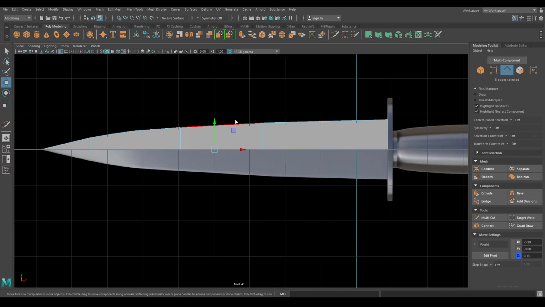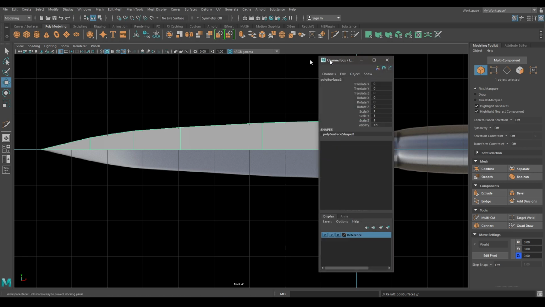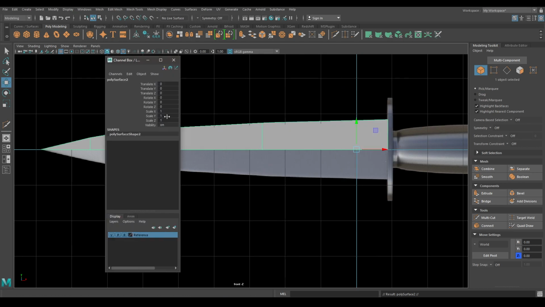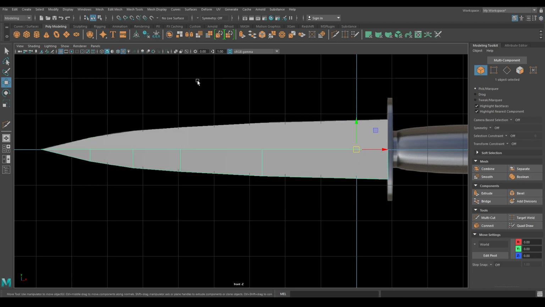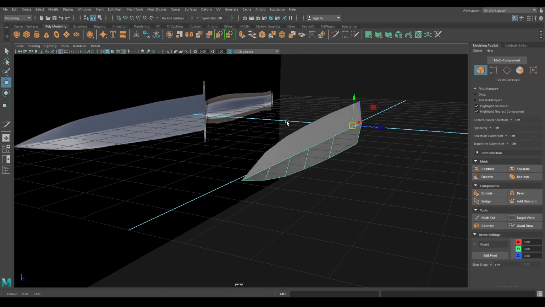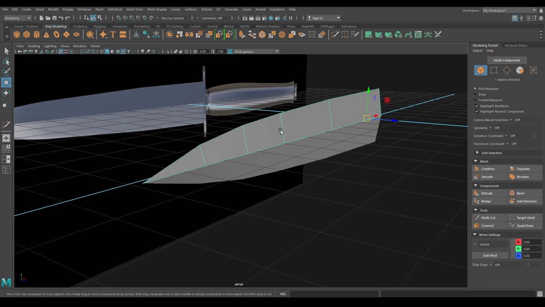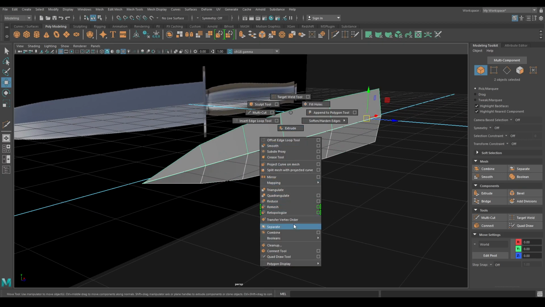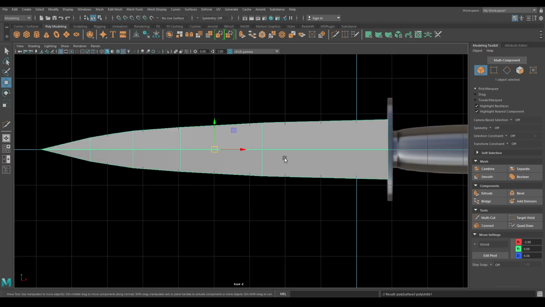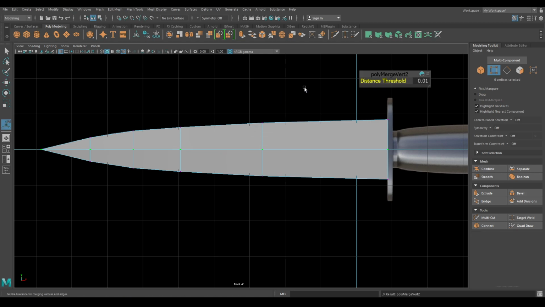Go to front view and object mode, create a duplicate and open your channel box, and in the scale Y add -1. Now select both of them and combine. Go to front view again and vertex mode, select the vertices in the middle and merge vertices.